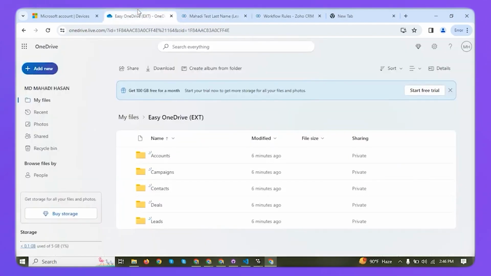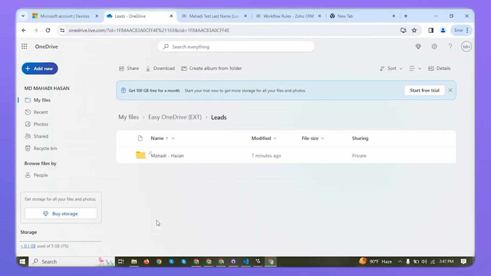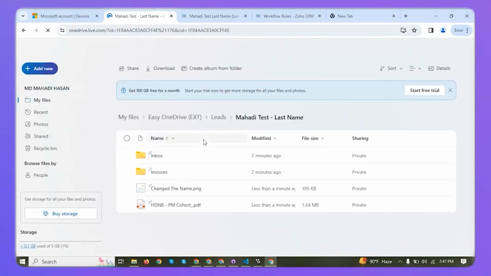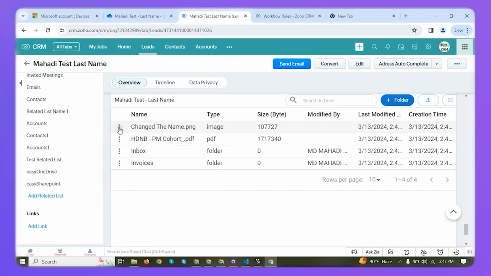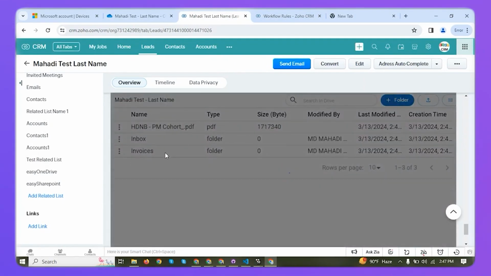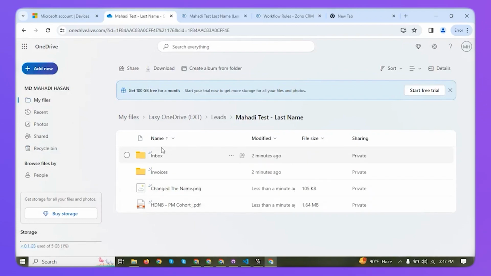Now, if I go to OneDrive and refresh the folder, I can see that the file name has been changed successfully. You can also delete any item from the widget. If I delete the file from here, it will also be deleted from OneDrive.